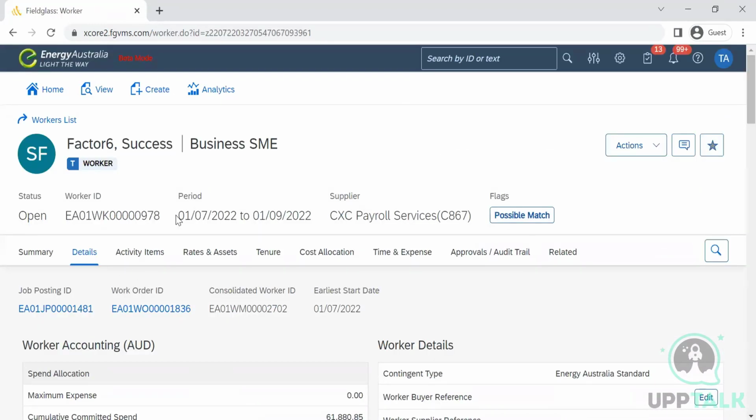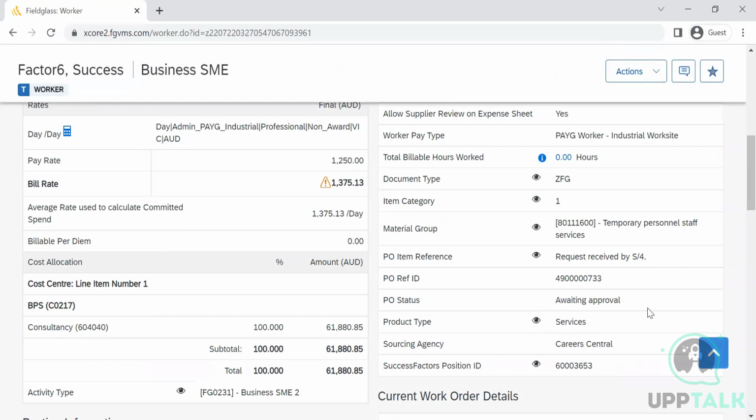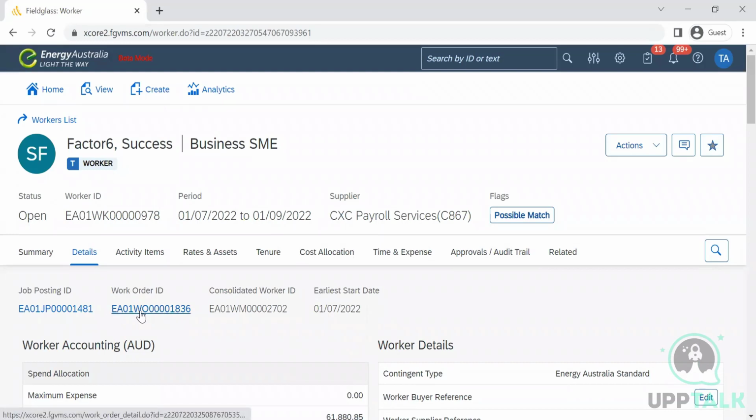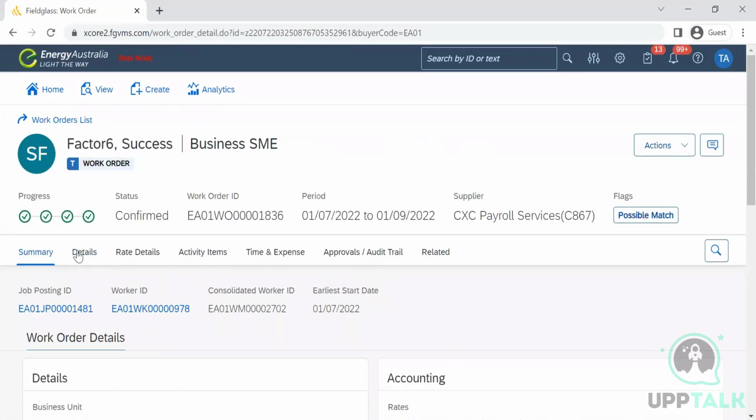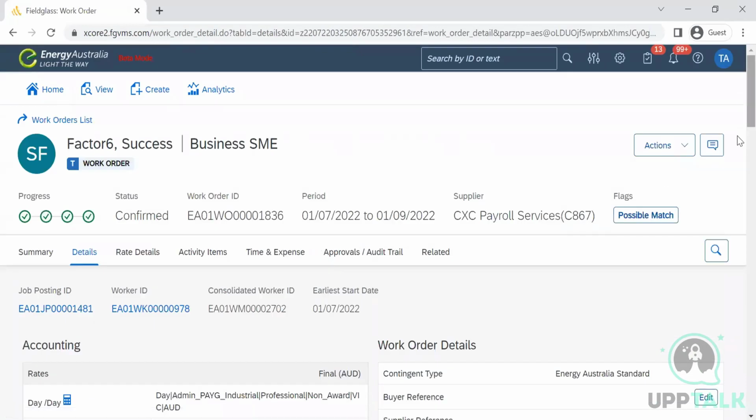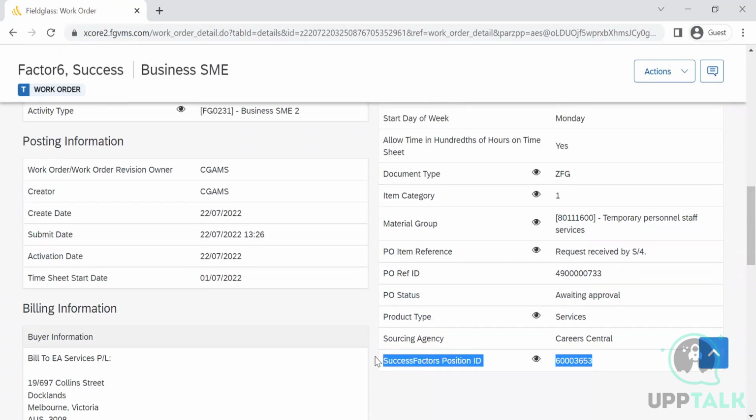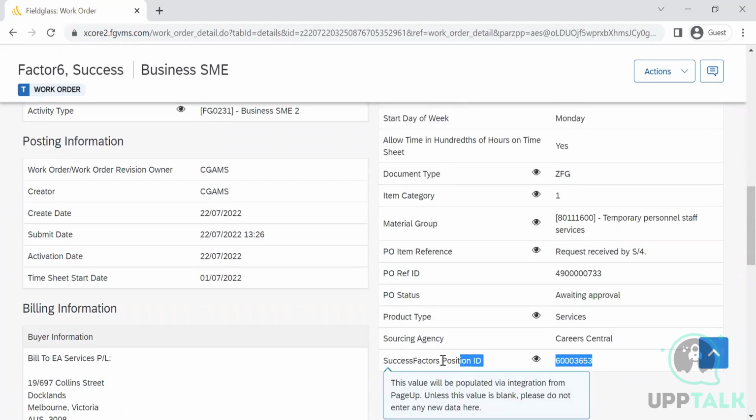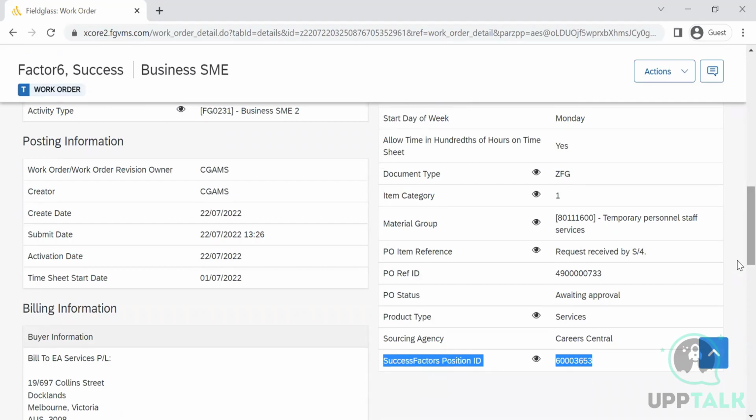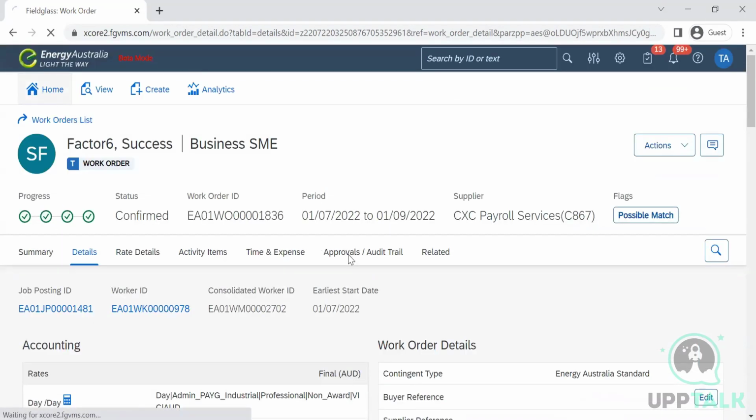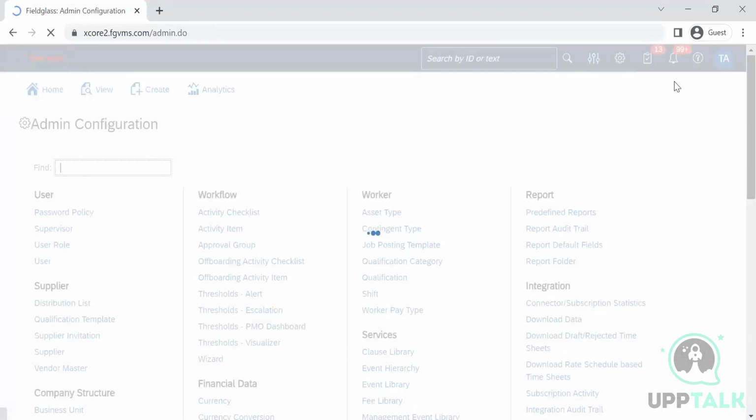For example, this is the one. This is a worker ID, WK. Okay, this is the work order. So we see the positioning ID. Similarly, we go to the worker ID of the same person, the work order of the same person. We should see the same thing there. Okay, it first comes here via integration and it's been linked there. Okay. So how do we do that practically?